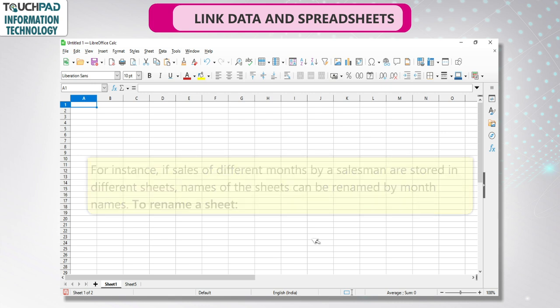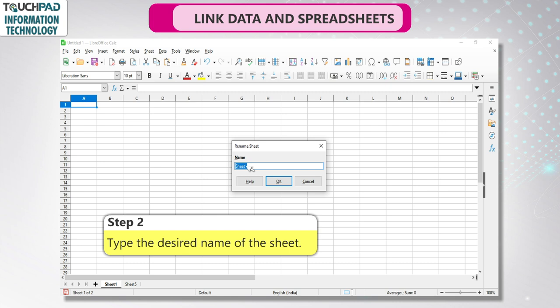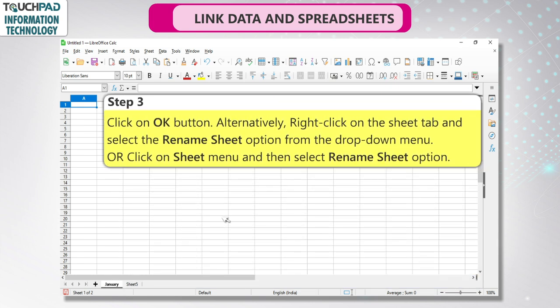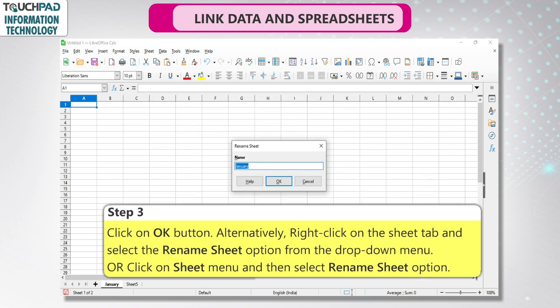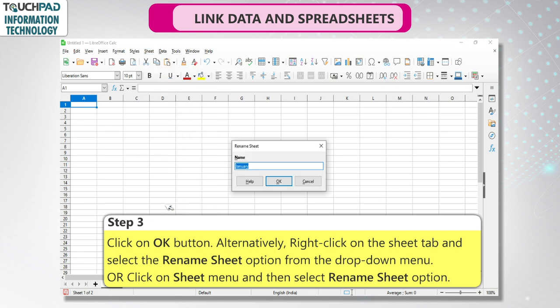To rename a sheet, Step 1. Double-click on any of the existing sheet tabs. Rename Sheet dialog box appears on the screen. Step 2. Type the desired name of the sheet. Step 3. Click on OK button. Alternatively, right-click on the Sheet tab and select the Rename Sheet option from the drop-down menu, or click on Sheet menu and then select Rename Sheet option.